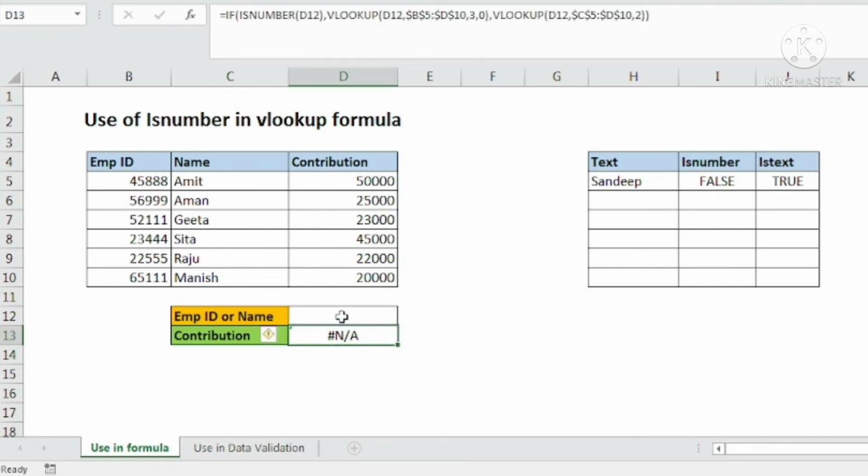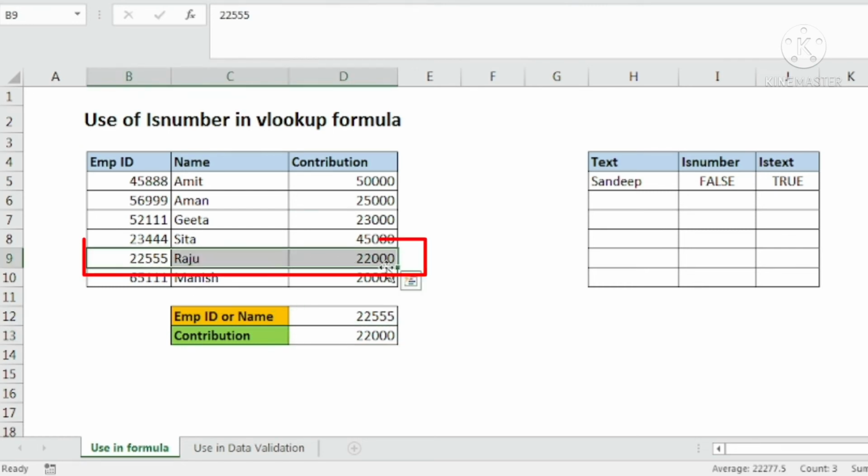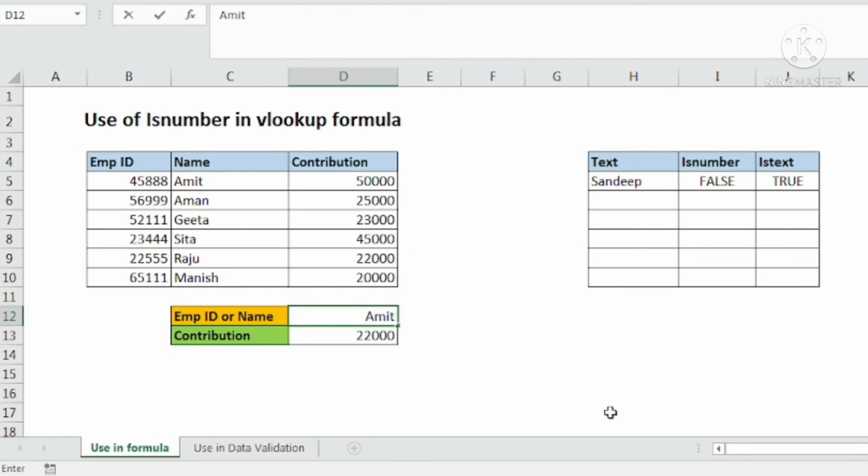Now there is no number or no text here, that is the reason I am getting NA here. I will just go ahead and put any of this employee ID 22555. You can see here 22555, Raju is 22,000. Now I will put any name over here, so I will put the name of Amit here. Amit 50,000 contribution. Isn't that interesting? I have combined either of the name or employee IDs user is inputting, still we are getting the correct result.